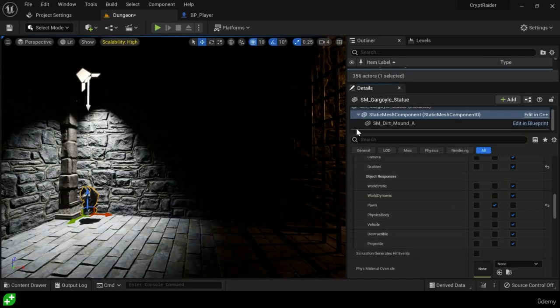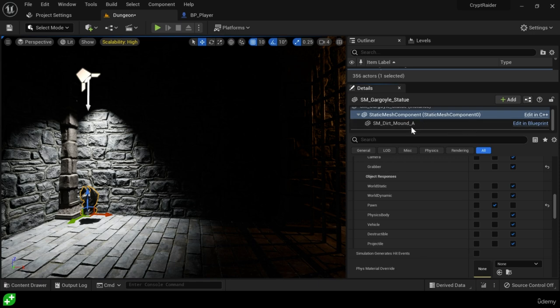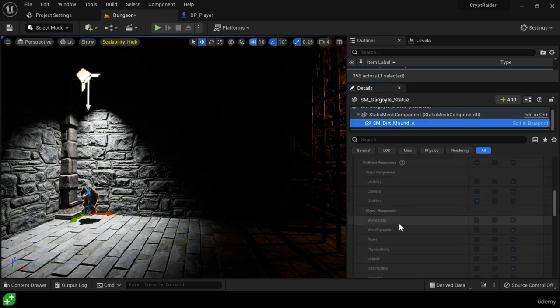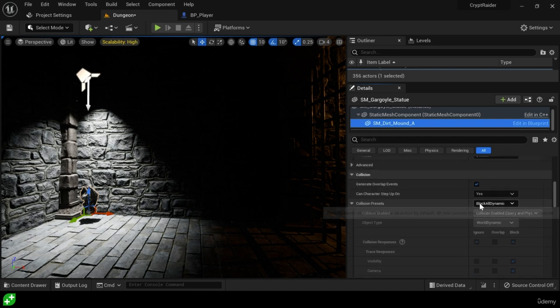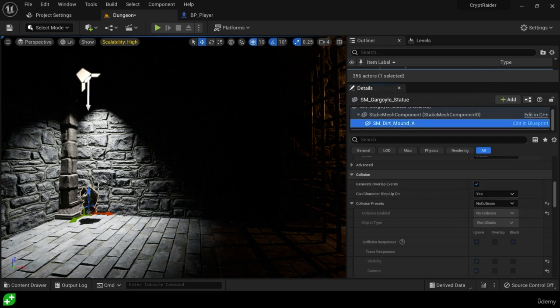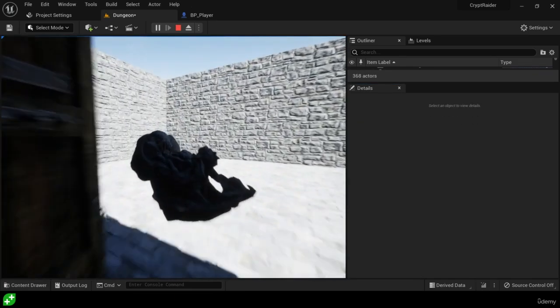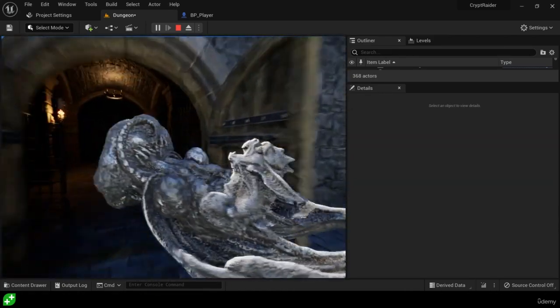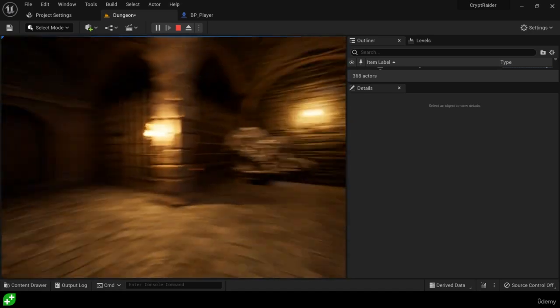And then one more thing we have to do is, because this is actually made up of two static meshes, they've got their own collision settings. I'm going to go down to the dirt mound, that's the thing underneath the gargoyle. And here I'm actually just going to simplify things, I'm going to make the dirt mound part have no collision. So I'm going to switch to the NoCollision preset. Then I'm going to go ahead and hit play, grab the gargoyle from the floor. And now you can see when I'm running with it, there isn't any of that weird glitching because it's not trying to collide with the player collision mesh.